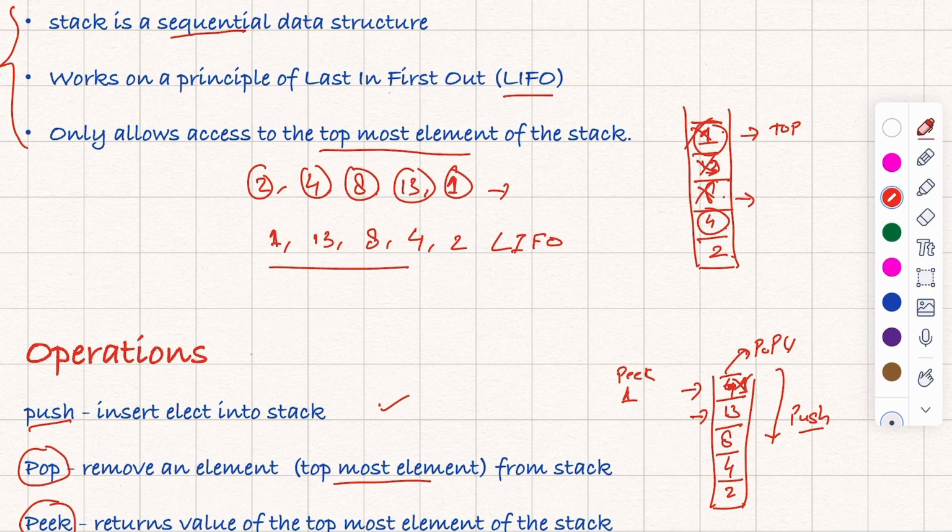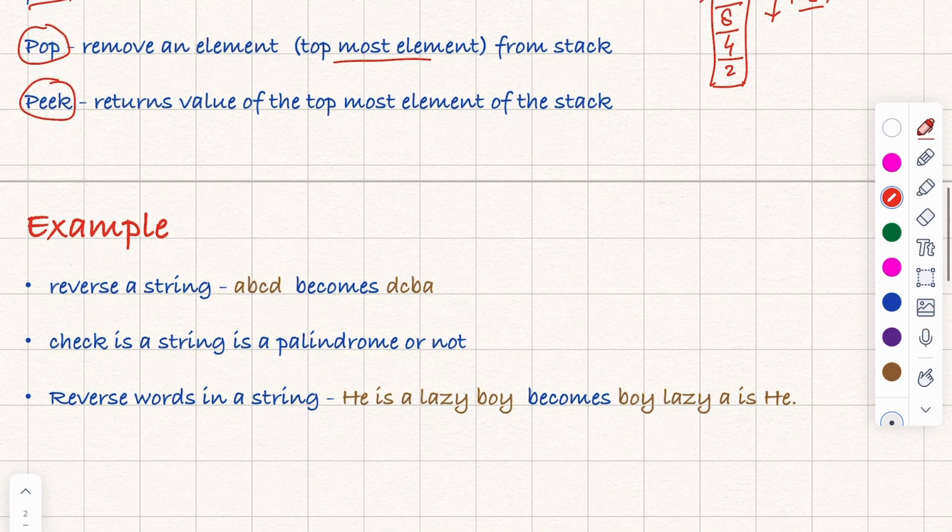Hopefully this is clear. Let's take some examples where this property of a stack can be helpful. Just visualizing how the stack works, we can use it to our advantage when we have to reverse a string. So let's say our string is ABCD and we want to reverse it so that the returned string is DCBA. So a stack can be very handy.